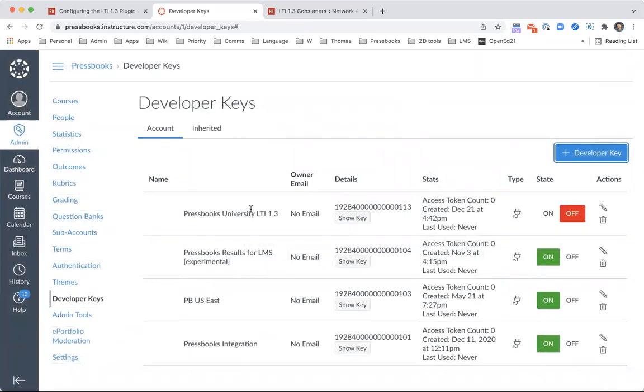And you'll see that the key that I registered is now at the top. So what I'm going to do is I'm going to click on, and I'm going to copy this value. This value is our client ID.